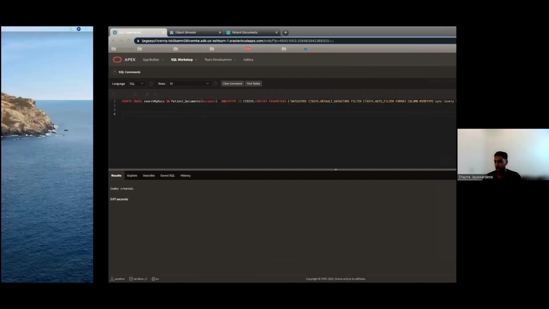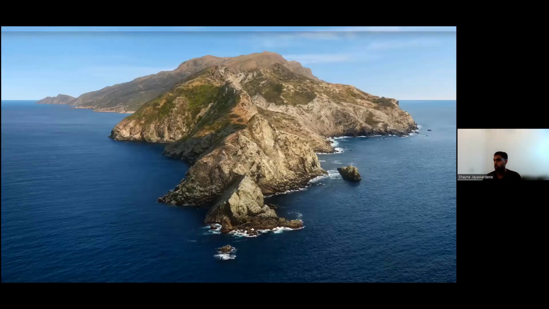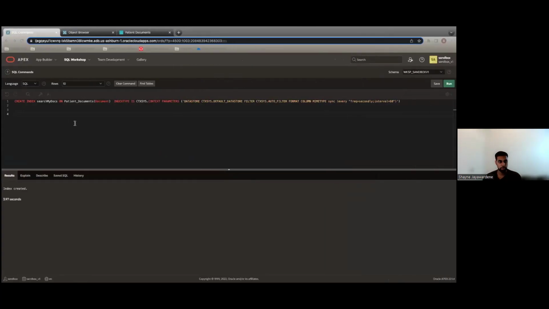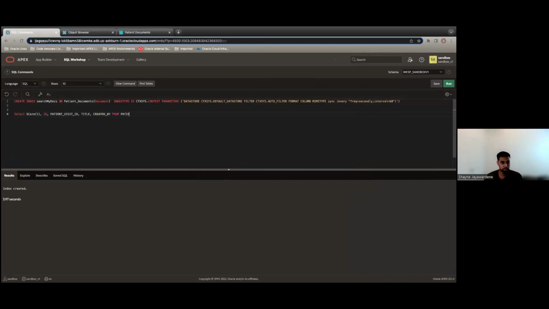So if we go back to our Apex workspace, we can start with the most basic one, right? So if we just do a select score, we'll grab ID, patient visit ID, we'll take the title and the created by columns. We'll get that from our table that we're talking about, so our patient documents table.